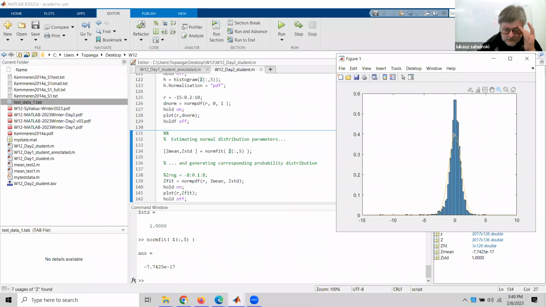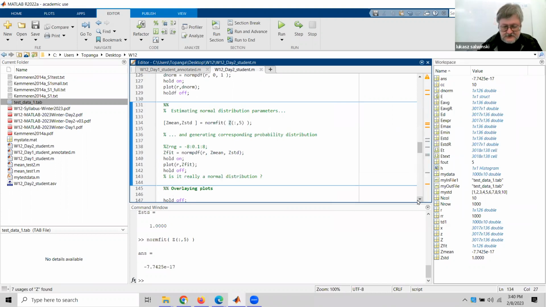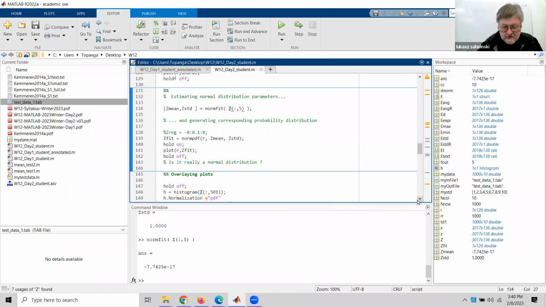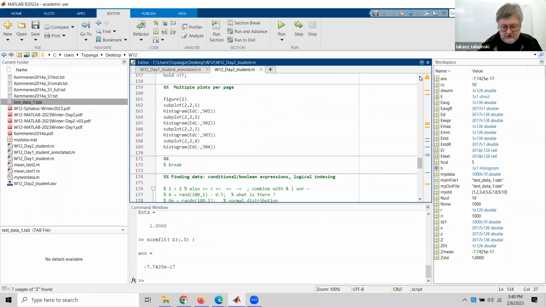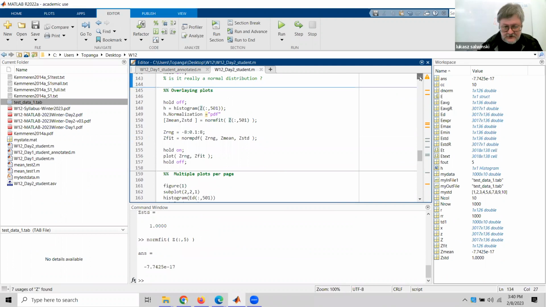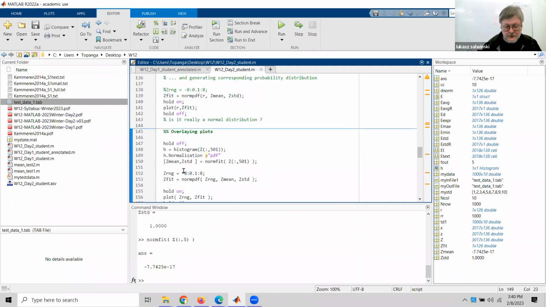Biology is not run by mathematicians, so the fit is not that good. Okay, so this was more or less demonstrating how to overlay two different types of plots within one figure, let's say a histogram and a line plot.